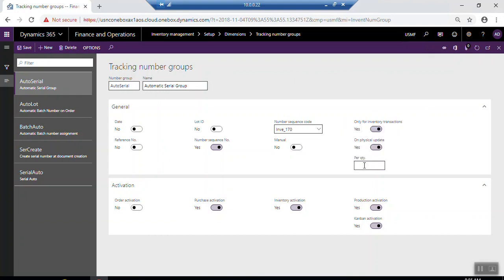Here, if you are making the setup for a serial number, you have to enter one per quantity. As we explained, serial numbers are unique to one inventory unit for each item, while batch numbers are assigned to multiple on-hand inventory, that's why we will keep it one. Activation: here you have to make all yes, but order activation only to no. Once you finish, click save.